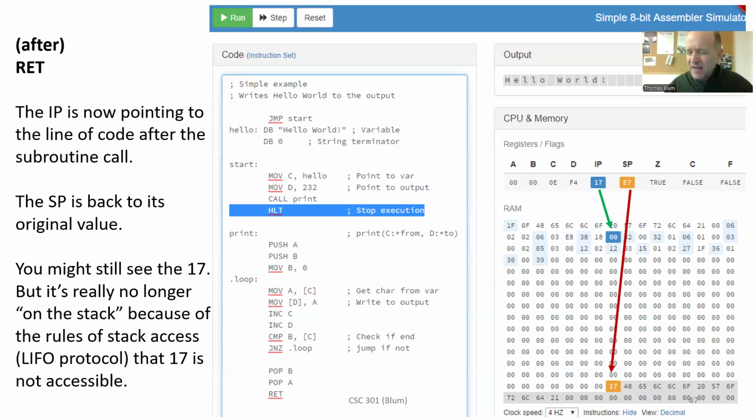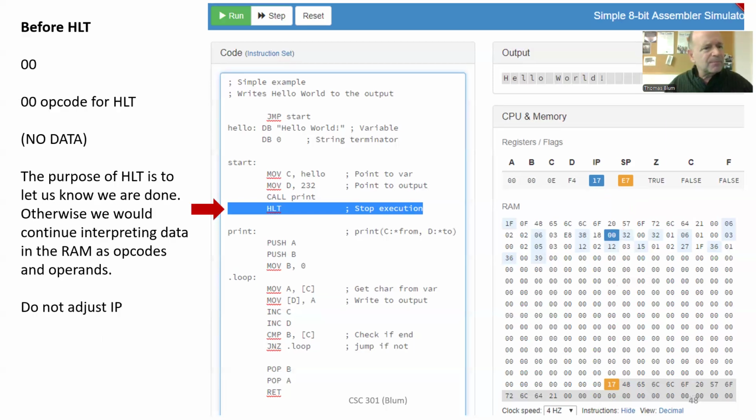That 17 value may still be there in memory, but it's not really on the stack, because that value is not a place where we can get anything off the stack, but the first place that we would write if we put something on the stack. So that 17 isn't accessible. Now we're at the halt command, and zeros have played different roles along the way, but if 0 is the opcode, if it's the action, then it means do nothing. So we're getting ready to do nothing.